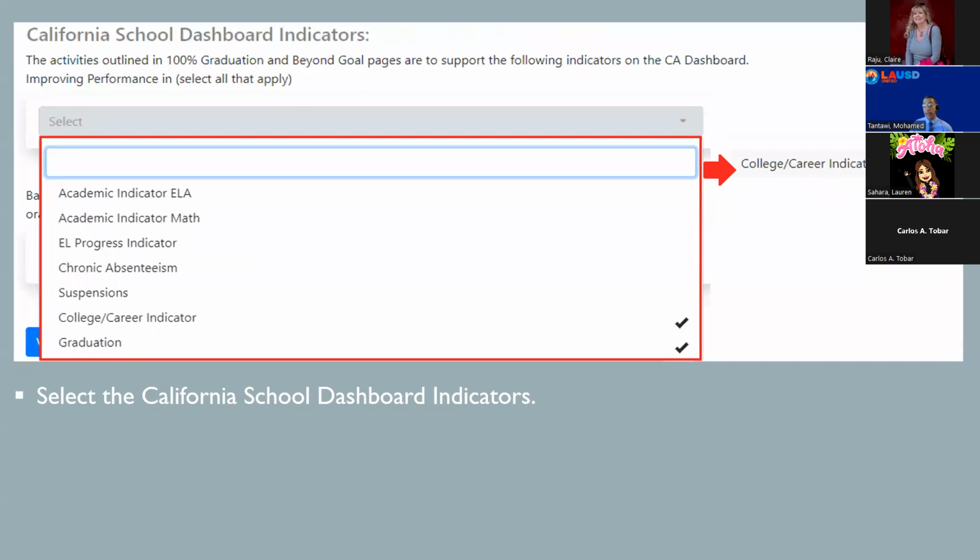Now, below the data analysis question number 1 and root cause analysis question 2 will be the California Dashboard indicators. And here schools will select all of the applicable California Dashboard indicators that are going to be addressed within a particular pillar page. So for example, in the ELA pillar page, you would select the ELA dashboard indicator. In math, it would be the math indicator, and so on. And each selection, again, is going to display with a check mark and then populate in the box.